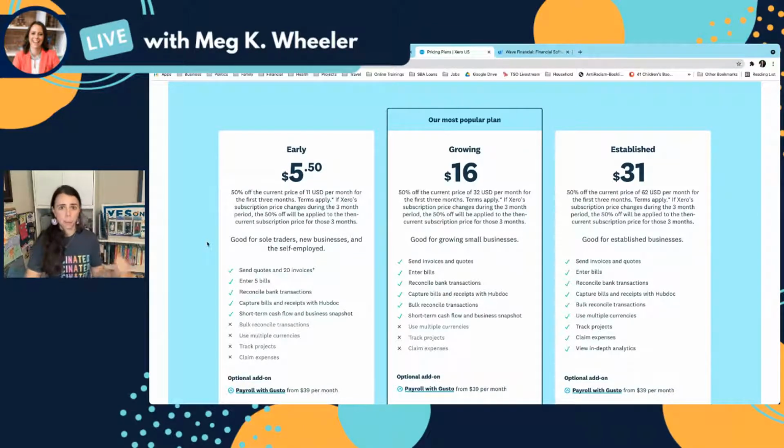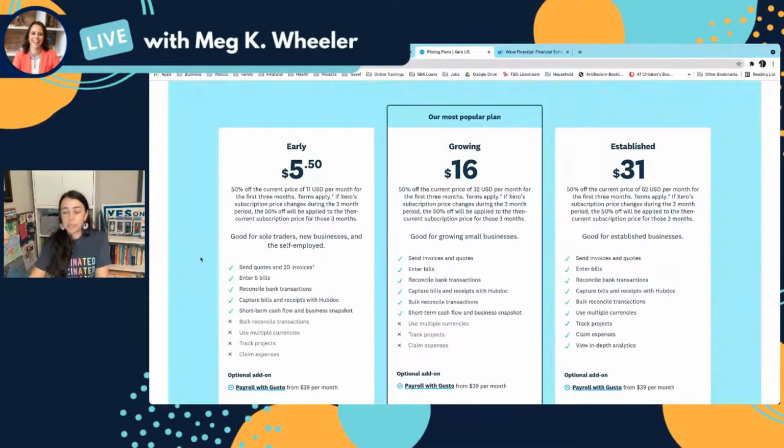So Xero has 3 plans. Now, their pricing I actually think is a little bit better. But again, I'm not sure it's totally worth it when you've got Wave Apps as an option. So their basic plan is their early plan, $5.50 a month, but this is 50% off the current price. So the current price is $11 a month. So 50% off, you get that for the first 3 months. So similar to QuickBooks, they're doing that 50% off thing for the first 3 months.